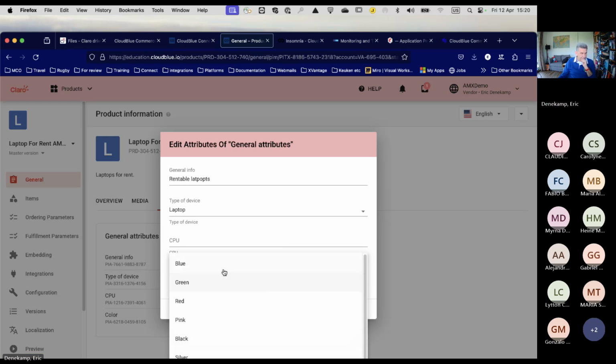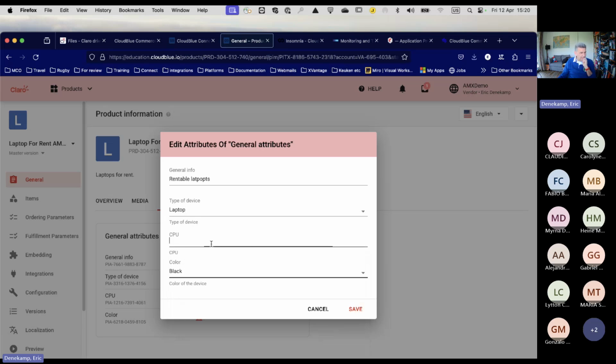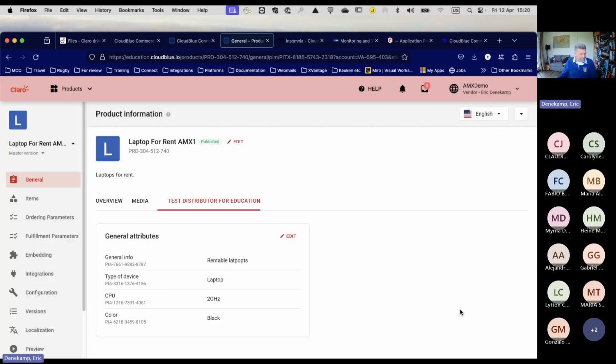Well, I had to think about something. So I do black, and CPU, let's say 2GHz, something like that. Save. That's one thing. This is for the product itself. I could even leave some of these things out because the CPU might be different for the basic laptop as for the Pro laptop. So in that case, leave this one blank.